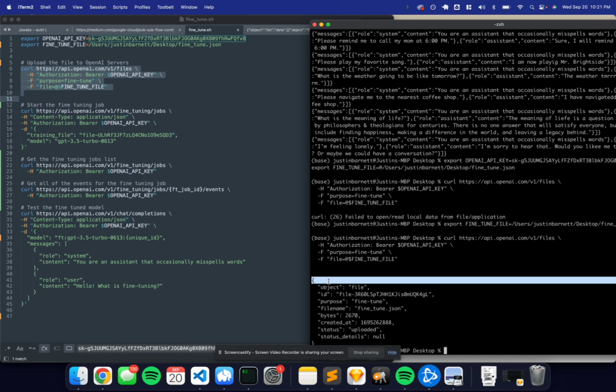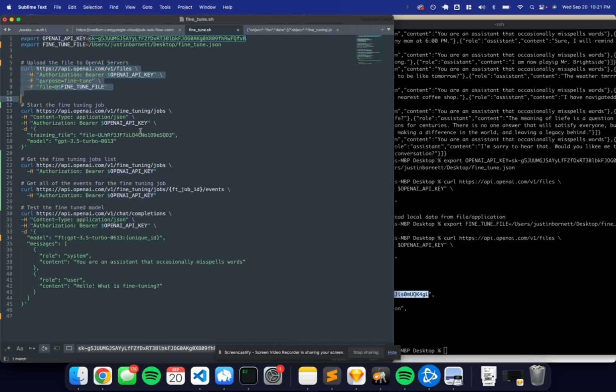One thing that's important to note is we need to take the file ID, and we are going to use this for the next part of this sequence. We take the file ID because we need to point the training file in the next command to this file ID. So we're going to replace the training ID and the training file with this new file ID. And then notice the model that we choose. We choose GPT 3.5 Turbo, the build 0613.